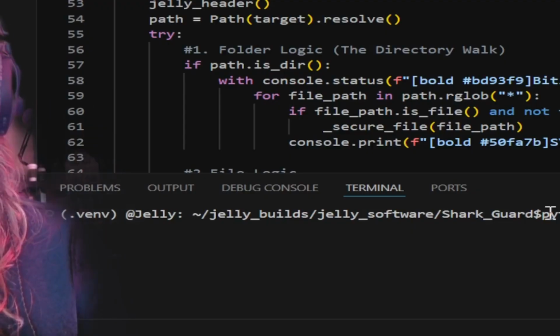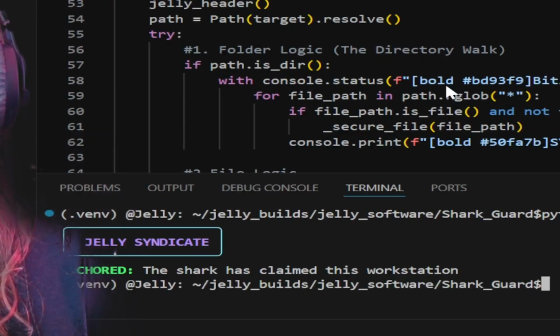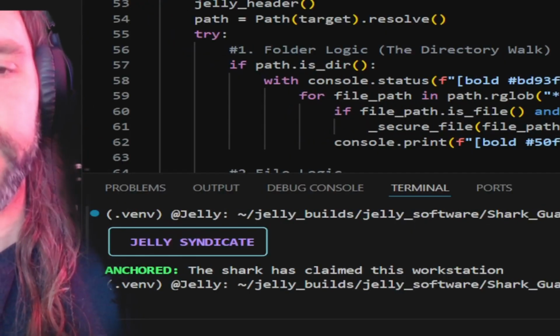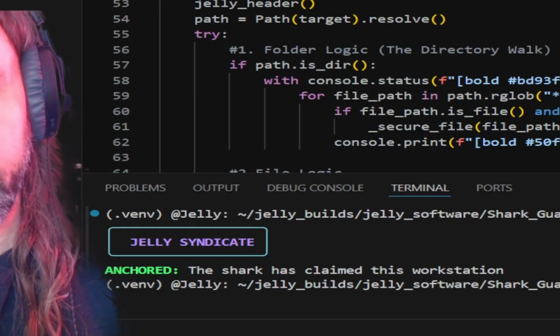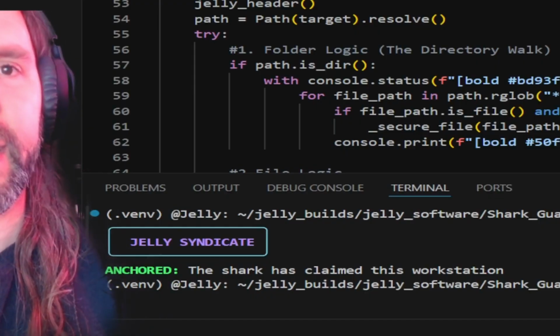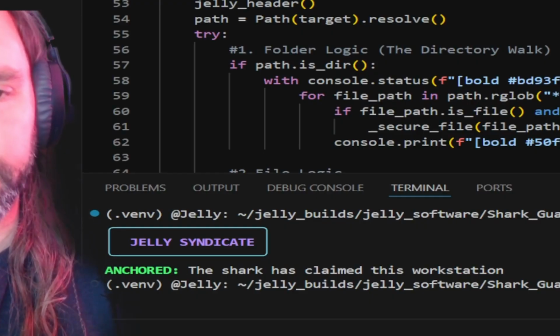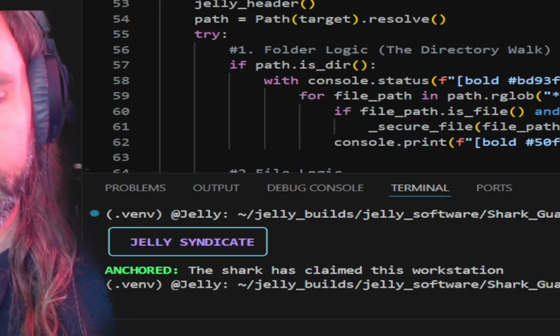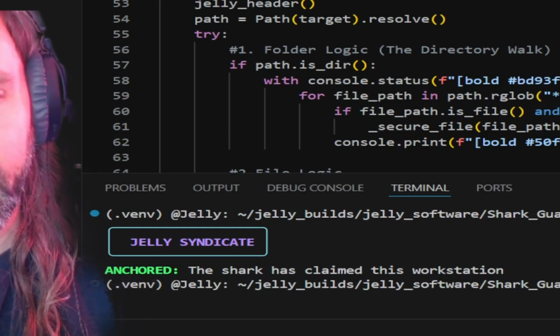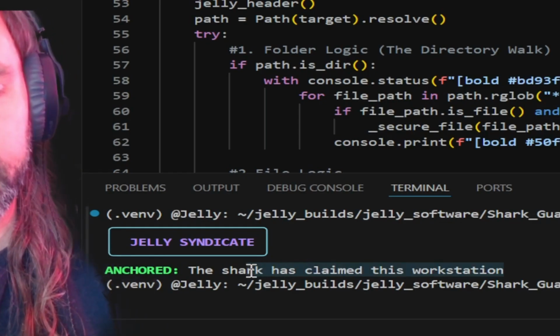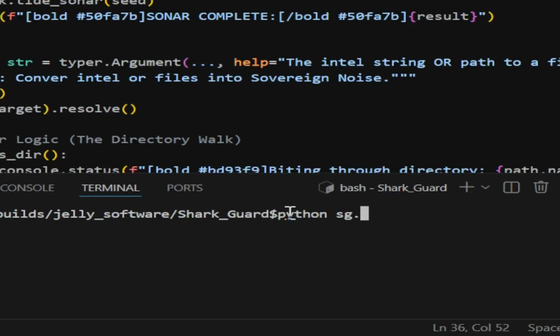Python sg.py anchor. The Shark has claimed this workstation. So tide number 1 is the anchor. We aren't just generating a random key. We are growing an apex tooth, a .sting key, which is mathematically inseparable from this specific machine. If you move the code, the tooth stays behind. The Shark has officially claimed this workstation as its home.